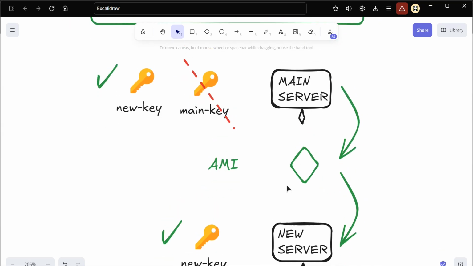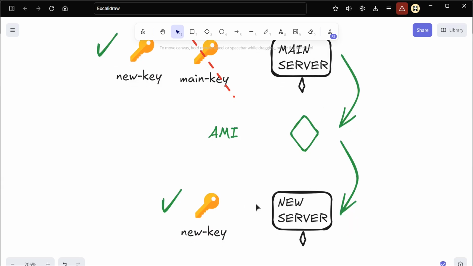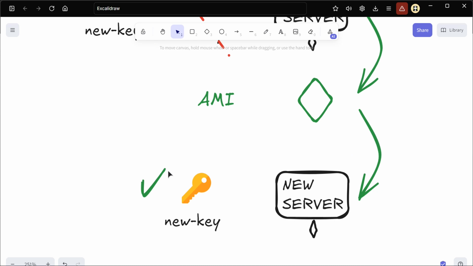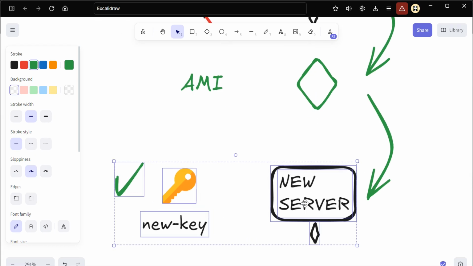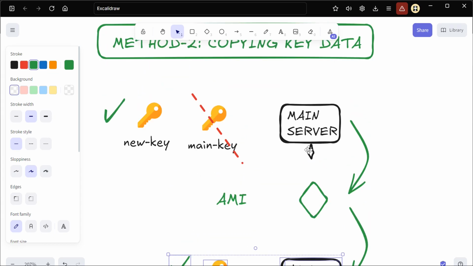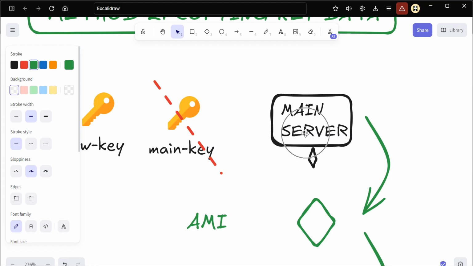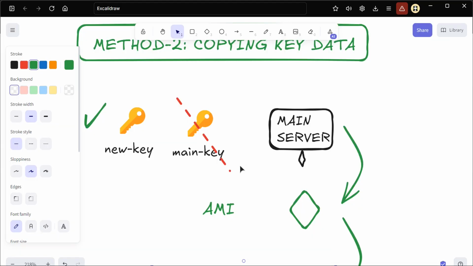For this, obviously, you have to create a new server using the AMI, or you can just create a temporary server. Any server you can create with a new key. Since I have already created it in the previous part, I'll just show you. Let's say you already have a running server. Any server is fine, a temporary server or an AMI, that is totally fine. You have already created a new server with a new key. Now this key data you simply need to copy into the main server. That's it.